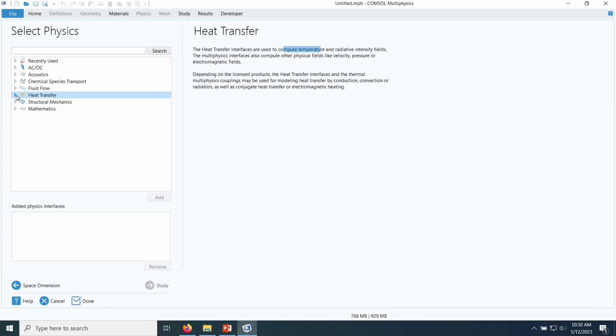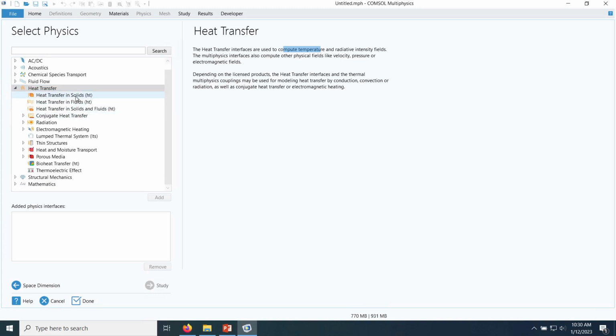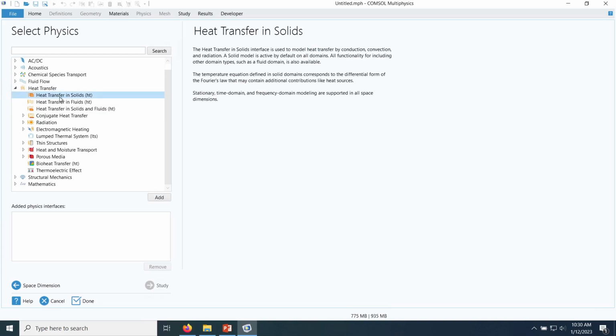So if I click on the arrow next to it, I can see the sub-modules here. And the thing I'm trying to do is a solid heatsink made of either copper or aluminum, two conventional materials used in manufacturing of heatsinks. And if I read on the right panel, it says that it can be used to model heat transfer by conduction, convection, radiation. Conduction and convection are the two methods of heat transfer I'm interested in this problem. So I can double click on this.